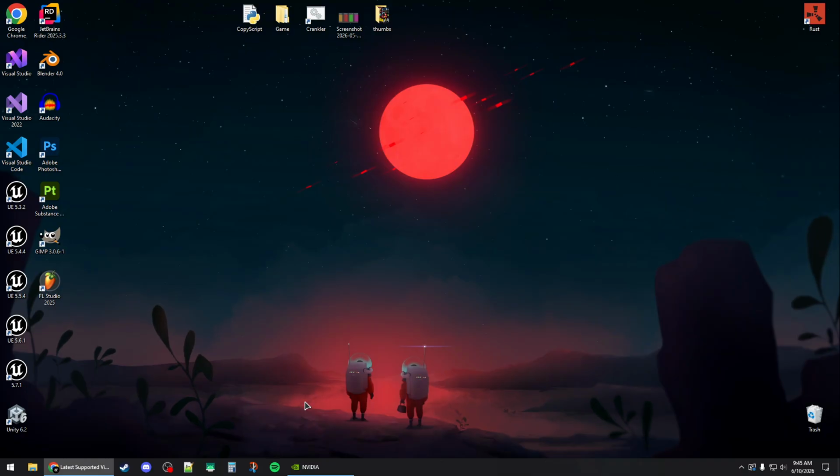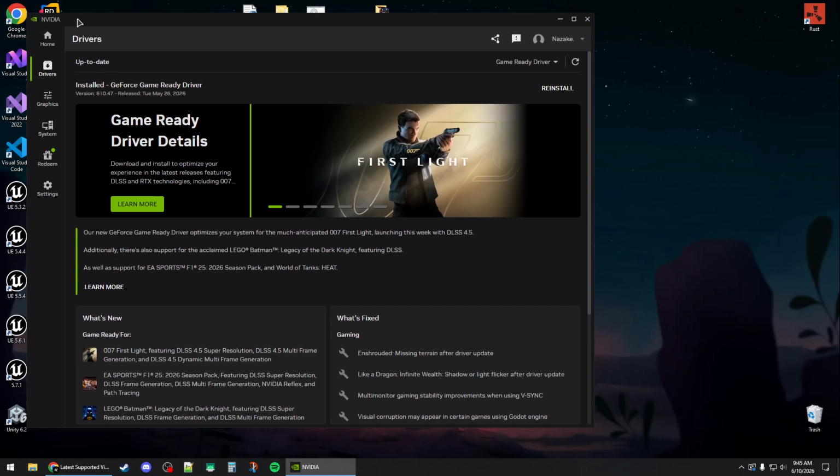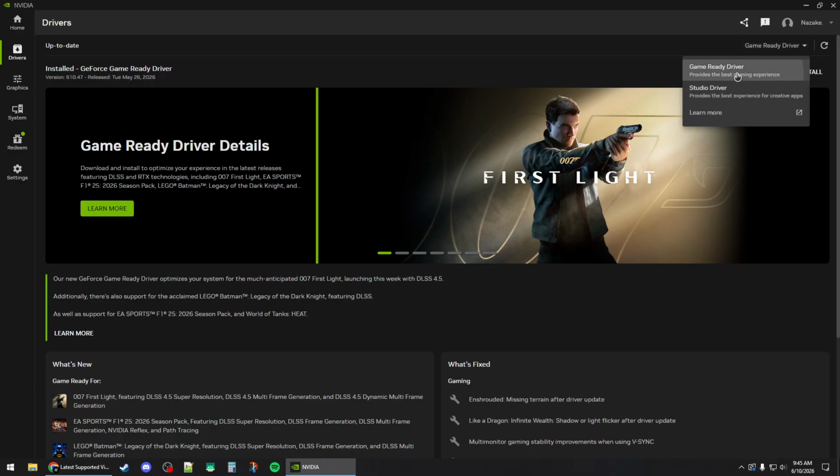So right after the restart, what you need to do is check if you have the latest GPU driver updates. So for NVIDIA GPUs, you can use the NVIDIA app. And for AMD, you can run the AMD software. And from here, you will need to download and install the latest driver update.